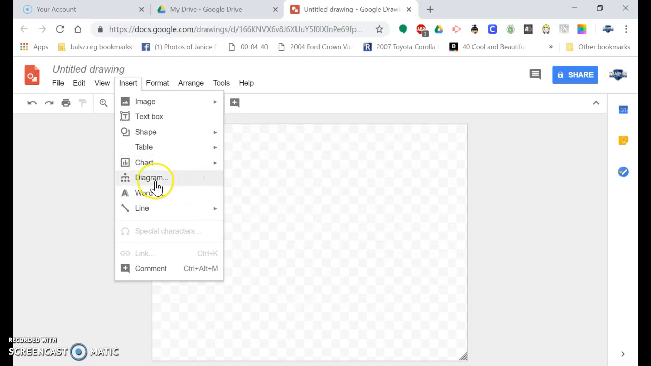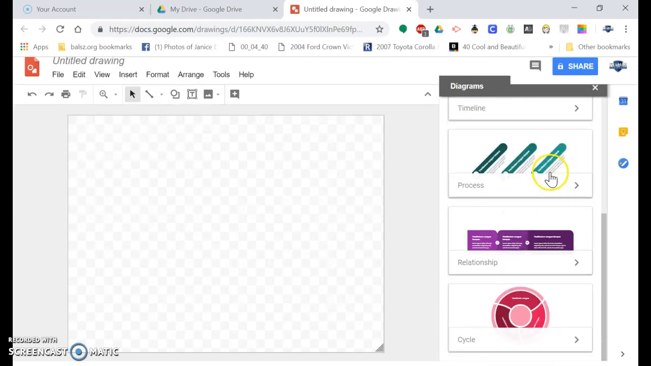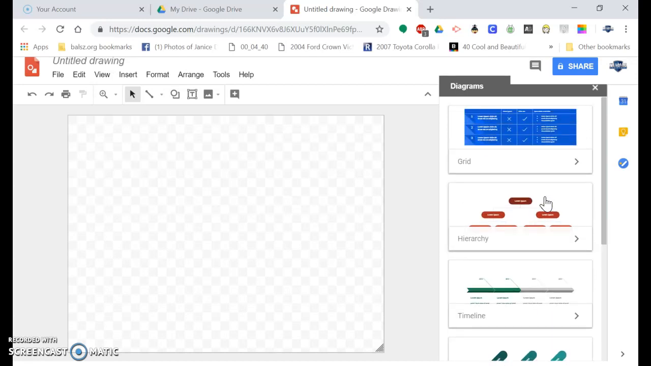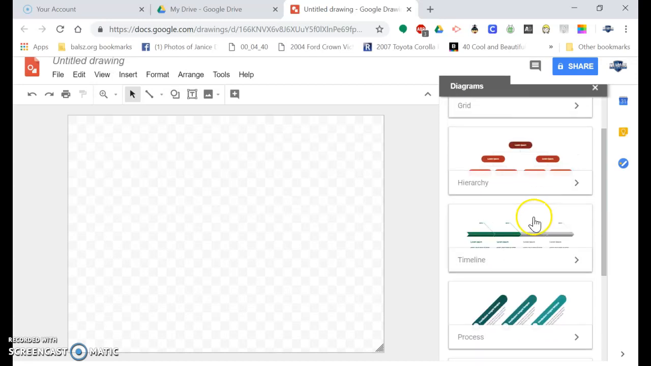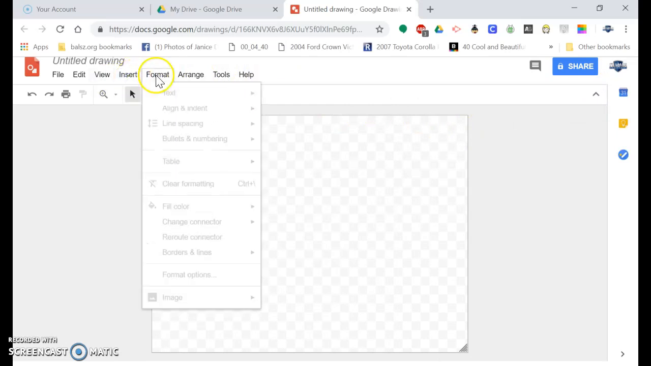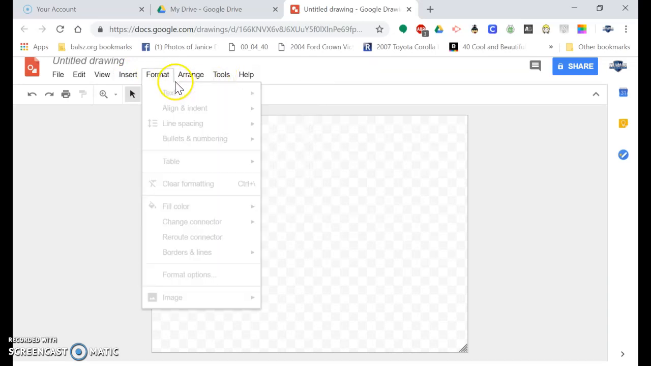Okay, here's a diagram. Okay, I can click on a diagram. If I go over here to this side, it gives me all kinds of diagrams. I got a cycle, I got a process, a timeline, hierarchy, lots of good stuff in there. All right, so if you don't want that anymore, you're going to click on the X over here. All right, here's some other stuff. Insert, okay, we're there. Format, arrange, tools. All of these things will be able to be used.